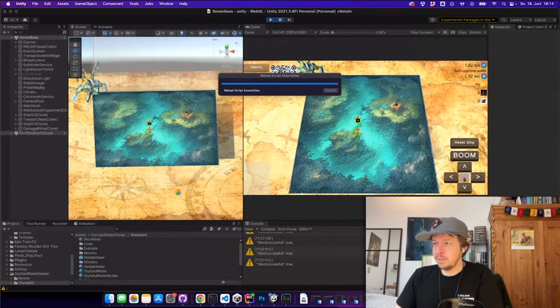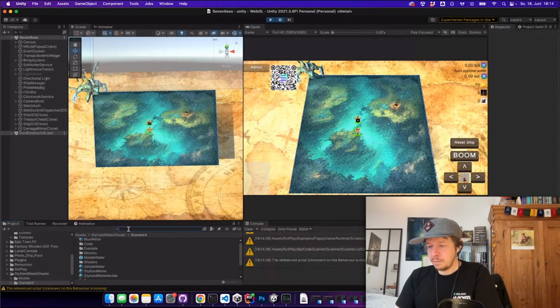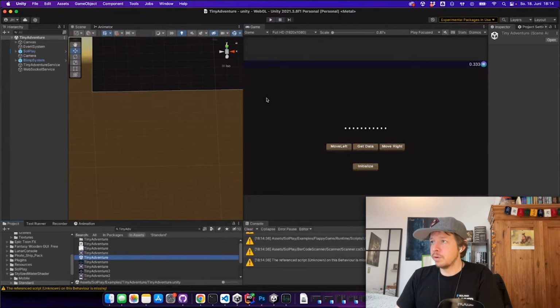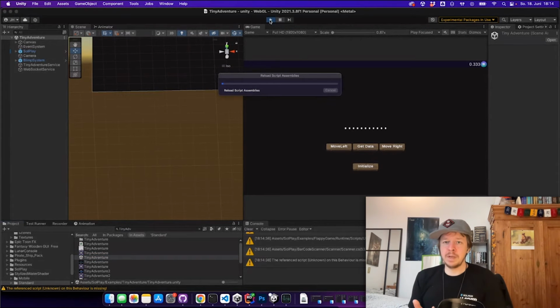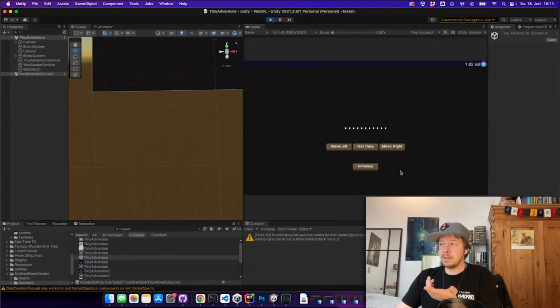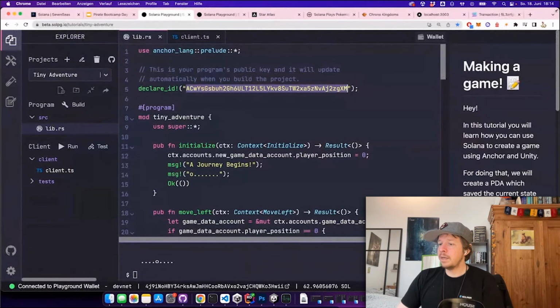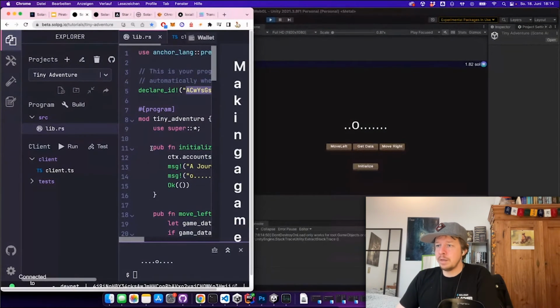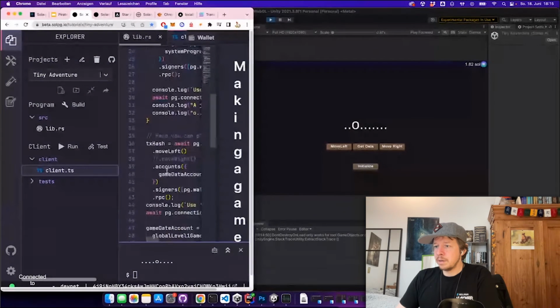This is the 7Cs program. Now we open the tiny adventure scene. Everything of this is also open source, of course, so you can just very easily access it by checking out the repository. So I log in into DevNet, and now it's interacting with the same program. So I can now say here, I want to move to the right. Here, I move to the right.